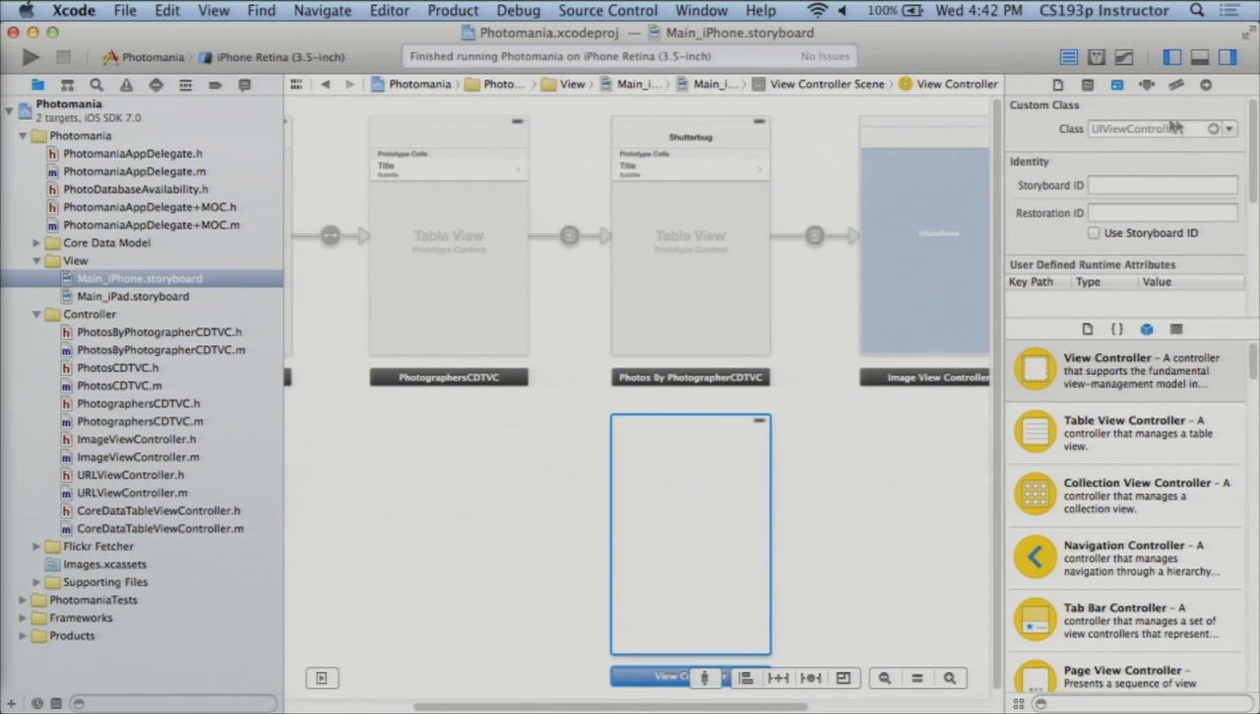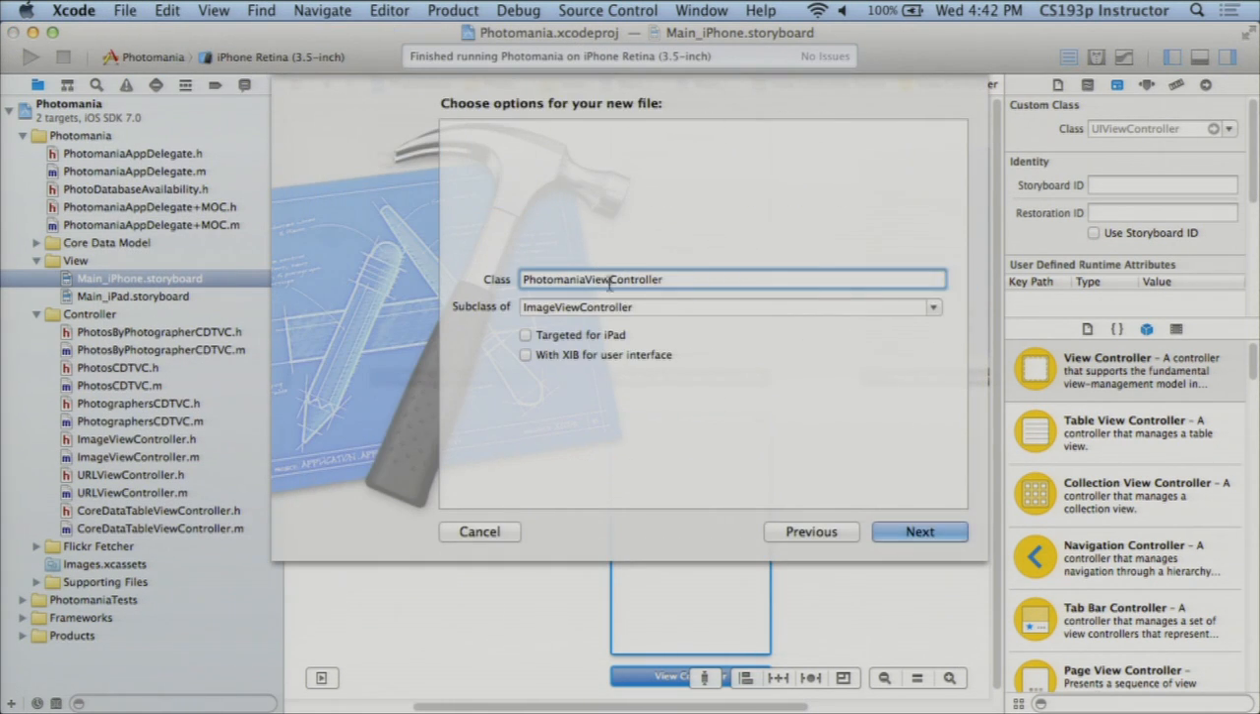Right now, it's UIViewController, so I need a custom subclass. So let's go create that. And that custom subclass is going to be a regular old UIViewController. And I'm going to call it, to be consistent, PhotosByPhotographerMapViewController. I'm getting to be pretty long names here, but I could call it MapMVC if it's kind of weird. So we'll call it MapViewController. So PhotosByPhotographerMapViewController.